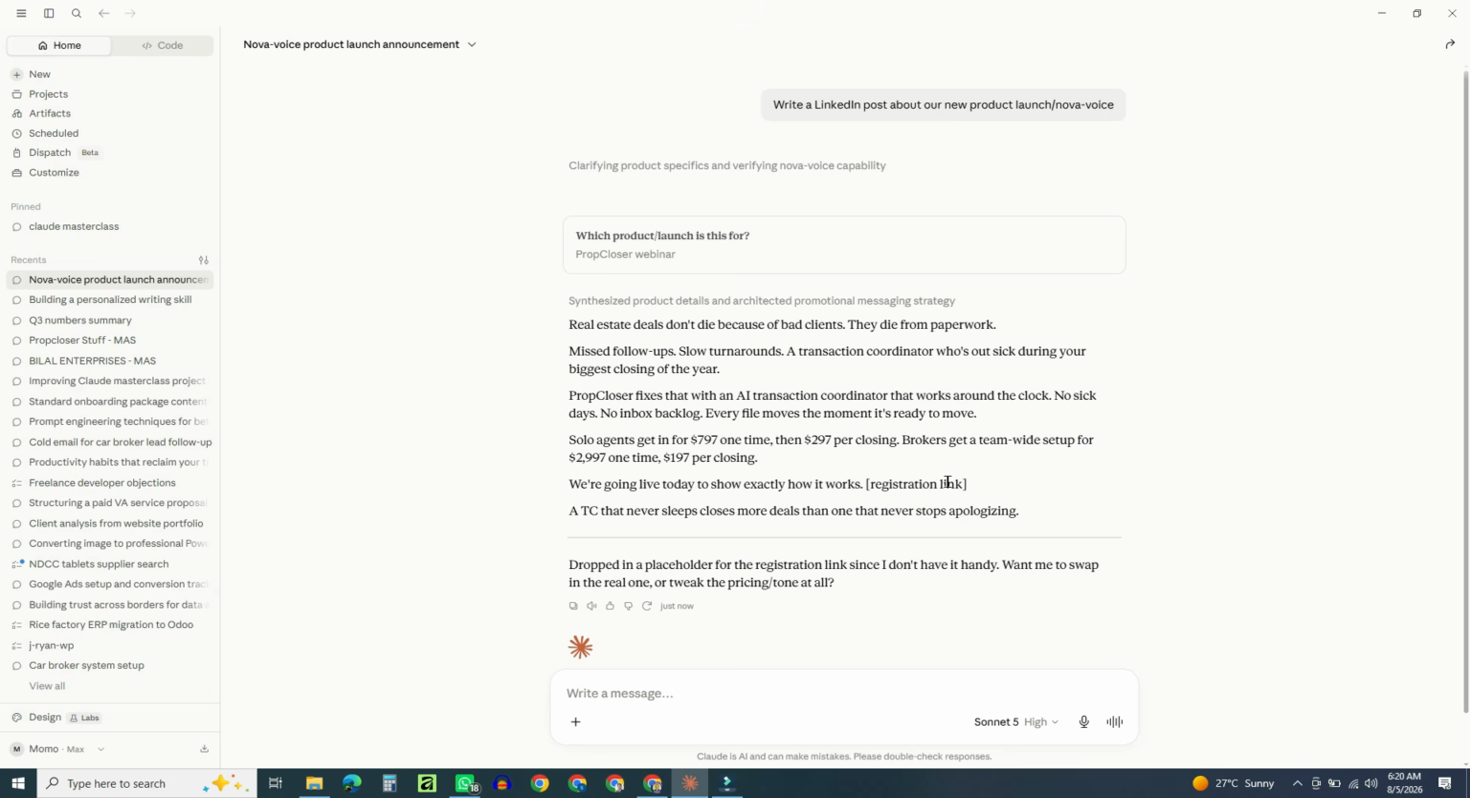In the next lesson, we are covering connectors and MCP. That's how you connect Claude directly to apps like Google Drive, so it can read your real files, not just what you paste into the chat.